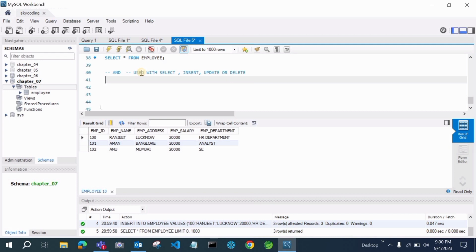Suppose that you want to fetch the data from this employee table where emp department is analyst and employee name is Aman. So you want to see the data where employee name is Aman and employee department is analyst.